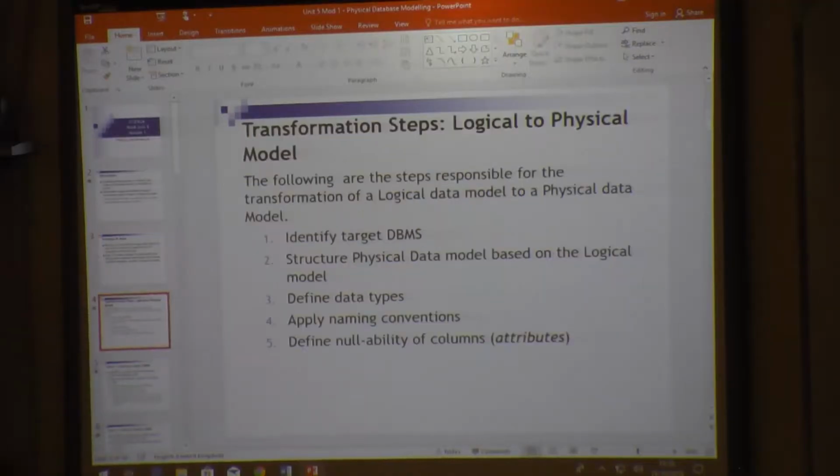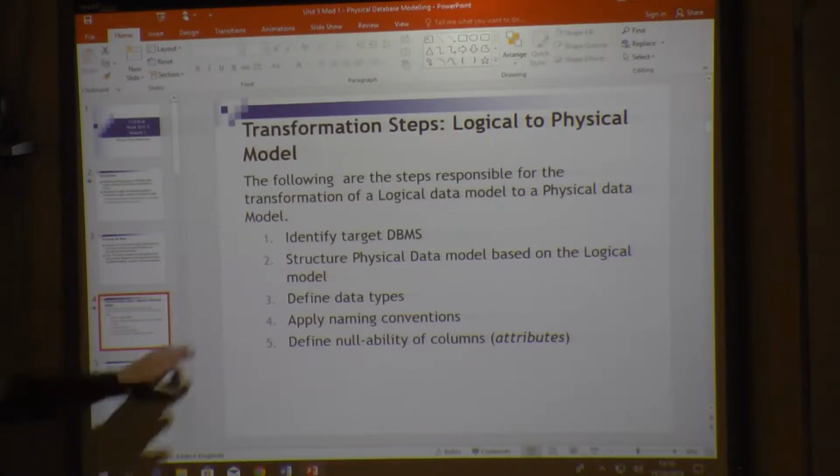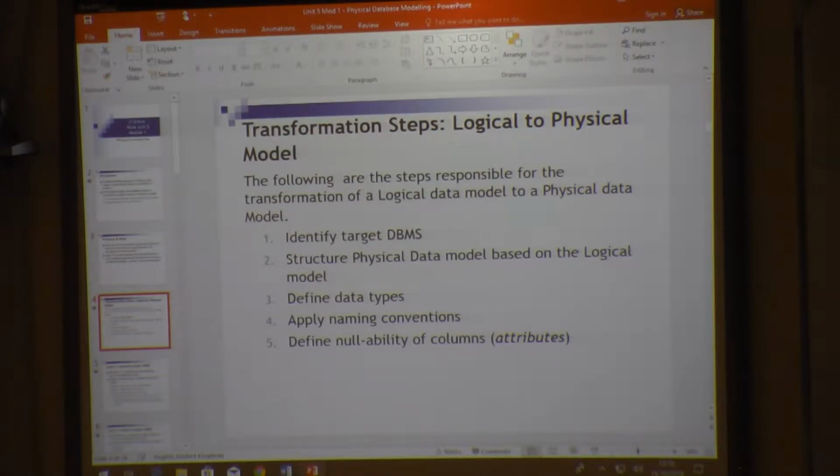So the steps involved in all of this is to identify your target database management system, then to structure your physical data model based on your logical data model. In some cases, just for engineering it. And then it's a matter of defining the actual data types, applying some naming convention and making it look proper. Then defining the nullability of columns or your attributes in that case. Okay.